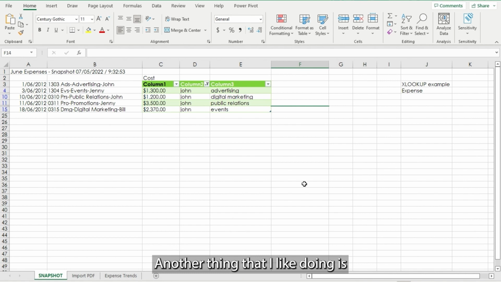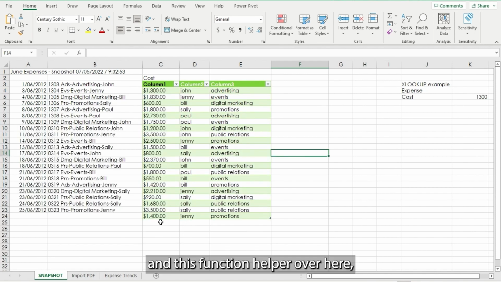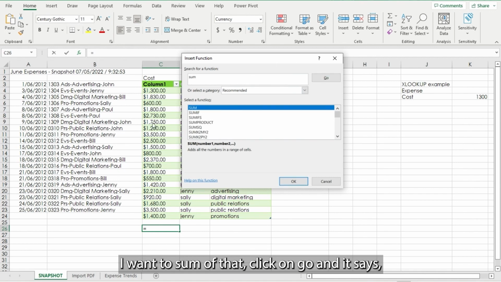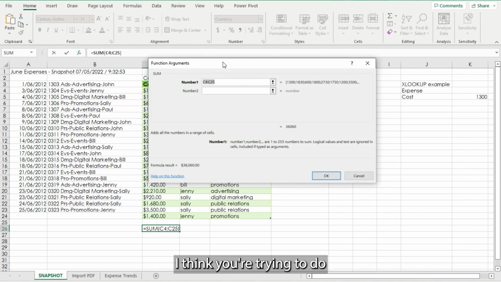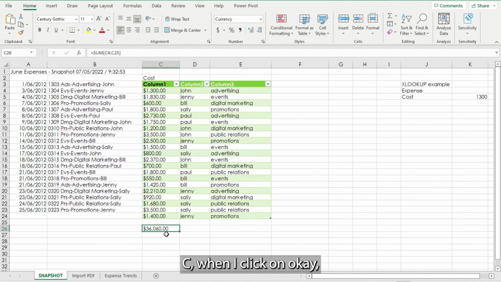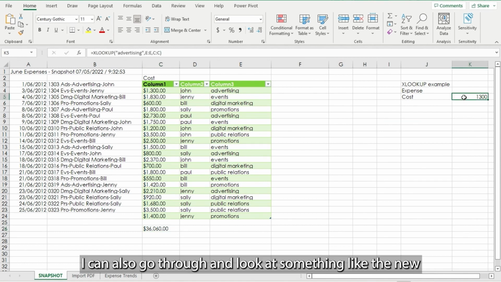Another thing that I like doing is using this function command here. So if we go back to selecting everybody and this function helper over here, if I want to insert a function, I just type in, I want a sum of that. Click on go, and it says, you want the sum. I click OK, and then Excel is smart enough to say, hey, what I think you're trying to do is calculate everything in column C. When I click on OK, it totals up everything in column C for me.